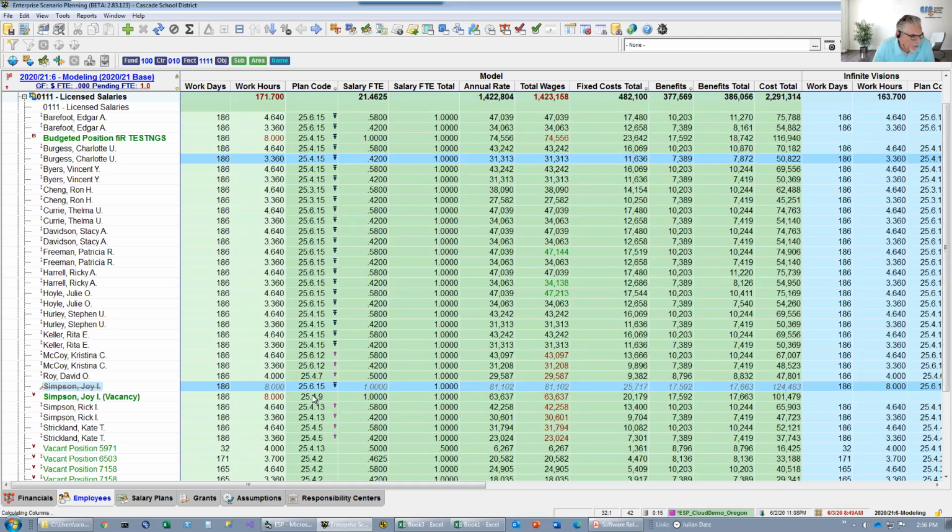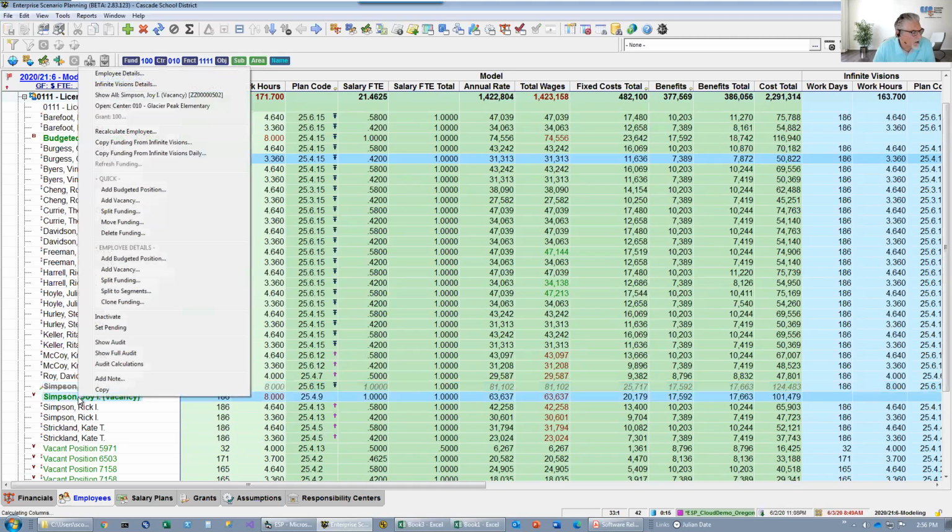And you can see it picked up our new salary schedule and the new salary and everything else. So those are some really simple things that you can do when you're adding and building your employee base and your staffing plan without having to open that big heavy duty employee details form.